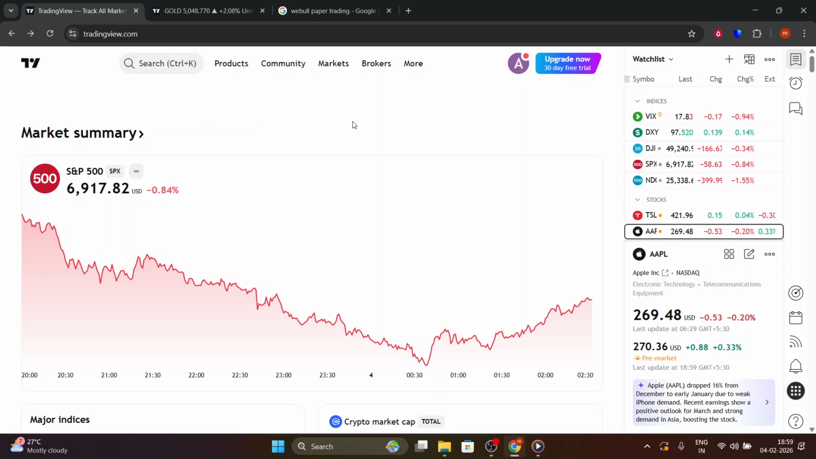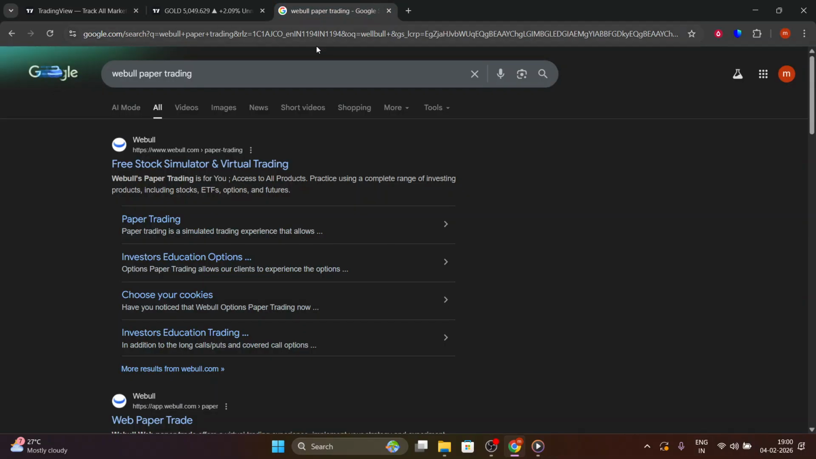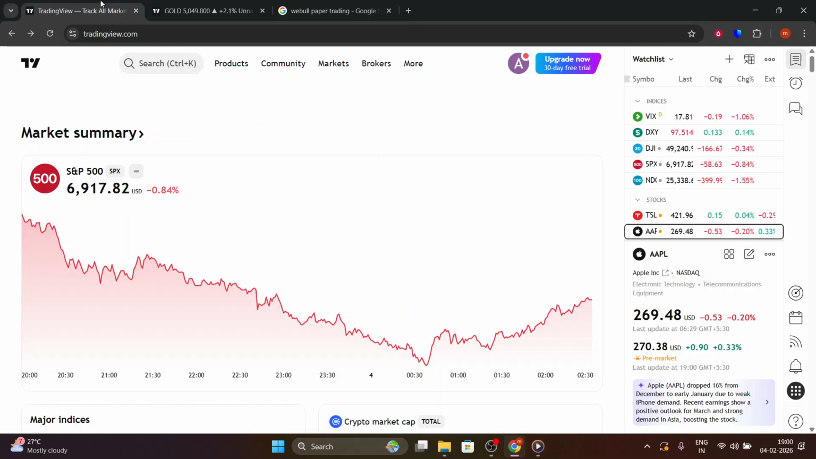In today's video, I'm going to teach you how to connect Webull to Tradingview. Connecting your Webull brokerage to Tradingview lets you place trades directly from your charts, manage orders, and monitor positions without switching platforms. We'll walk through the process from start to finish, and I'll add helpful tips so everything goes smoothly.